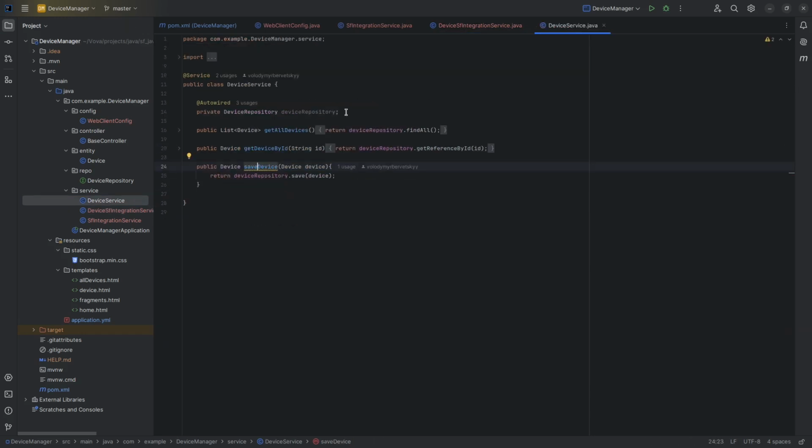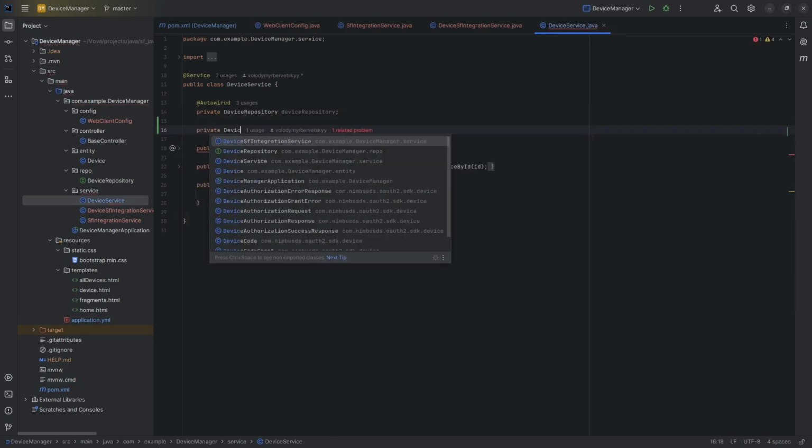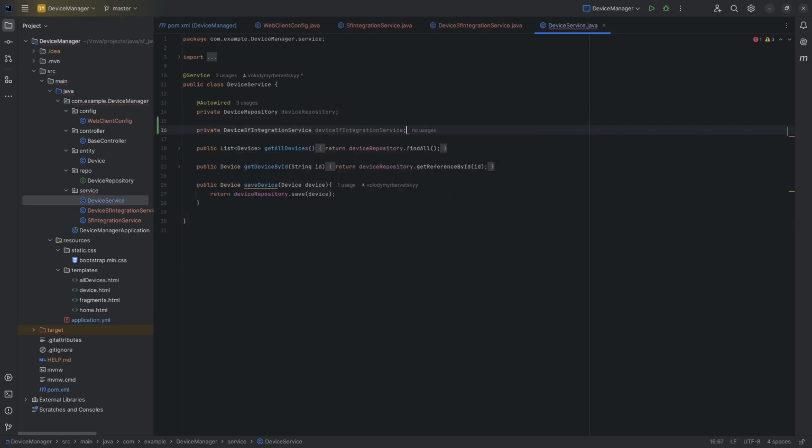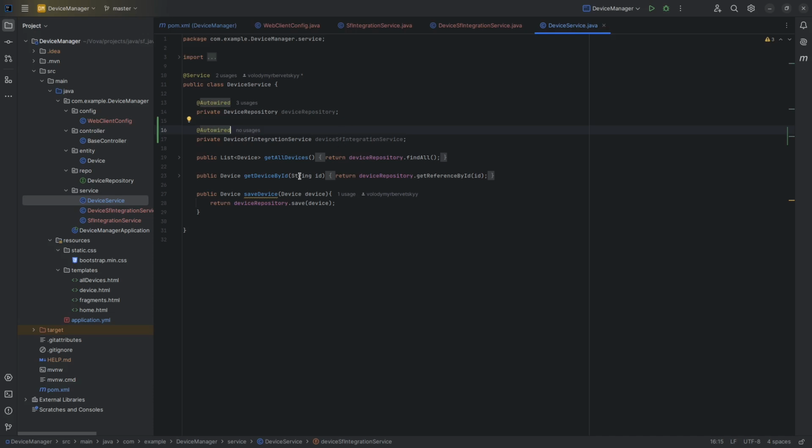Now we can go to device service class and inject here device SF integration service. We have save device method. It persists device record to local database. Let's store save device record in separate variable and return it from method. Now we can add logic to synchronize device record to Salesforce organization.